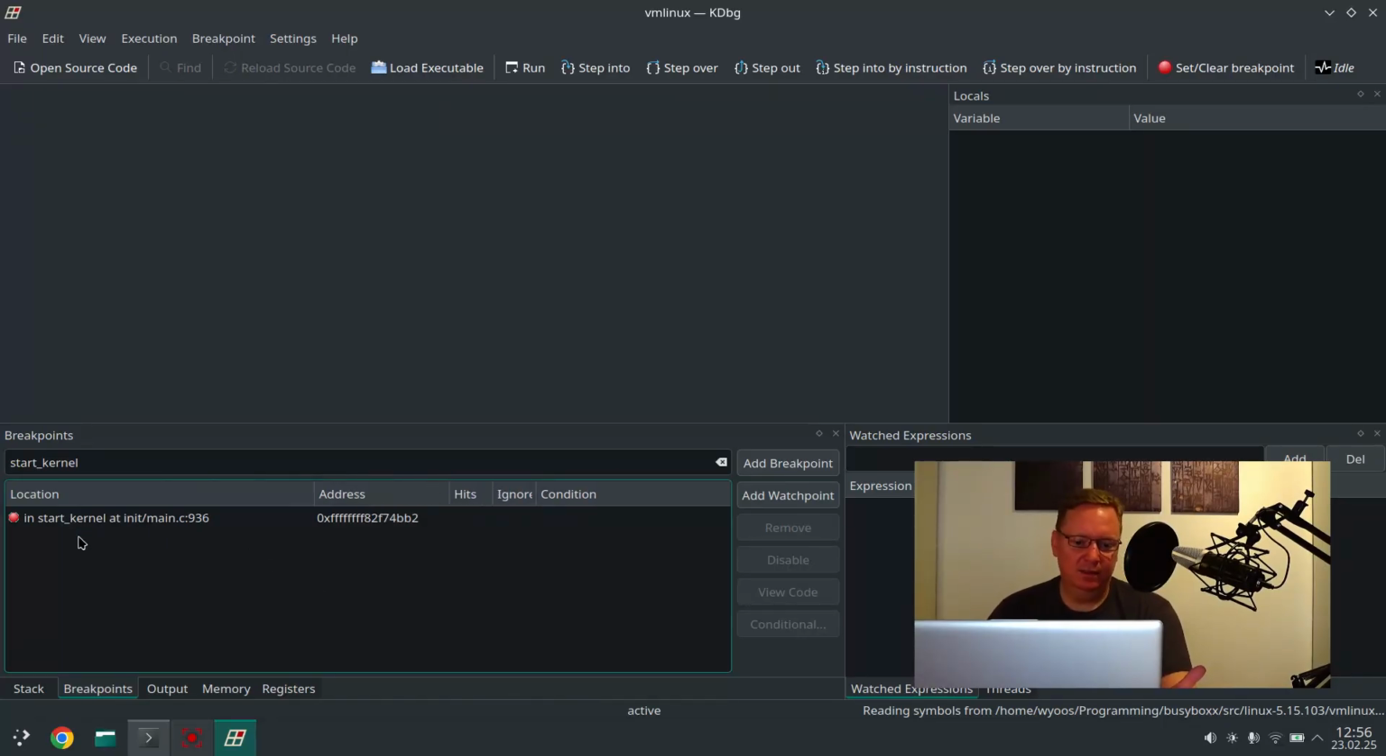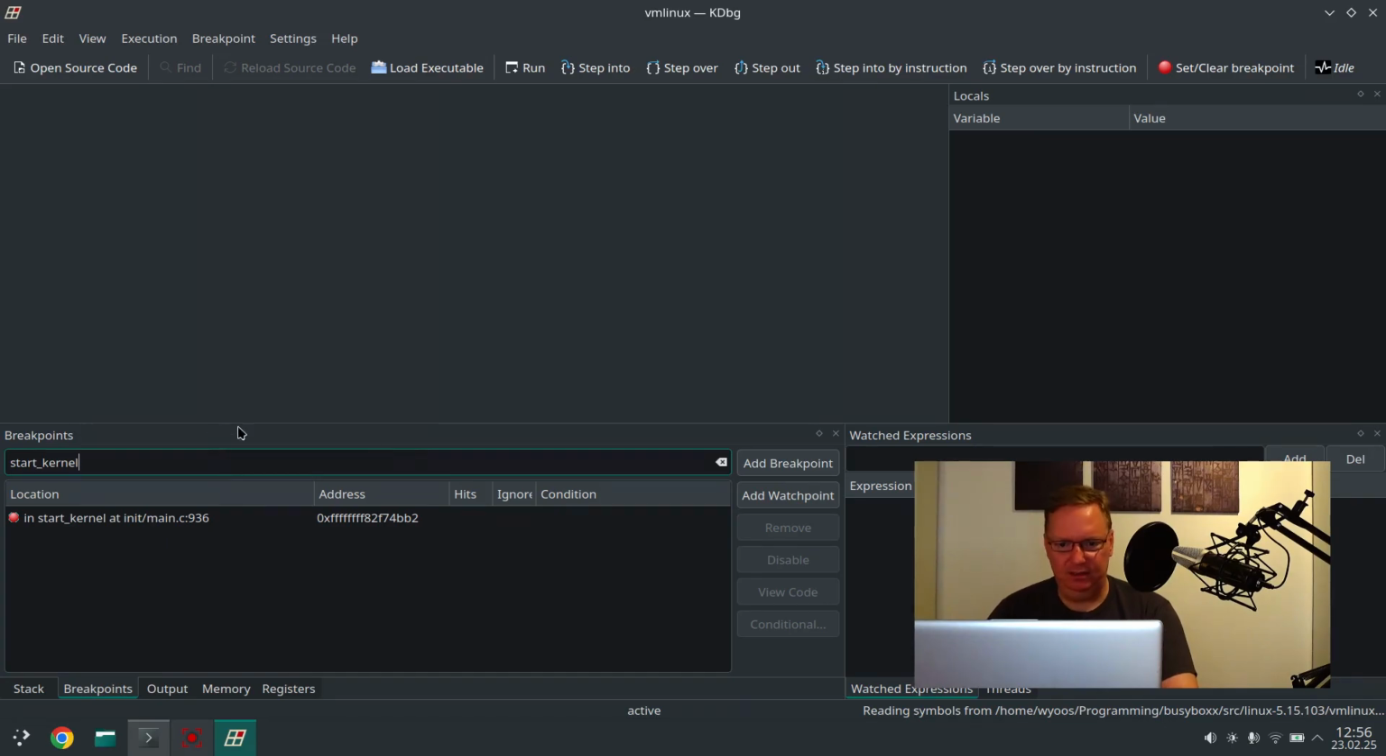So this is also something that I like. When you set a breakpoint, it tells you where in the source code that breakpoint is. So start_kernel is in init/main.c, line 936. I think that's good to know. If you are looking for a file that contains a certain function, then you can set a breakpoint for that function, and this program will tell you where in your source tree you can find that function. So that is a good thing.